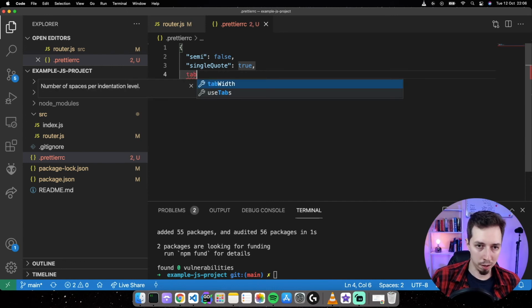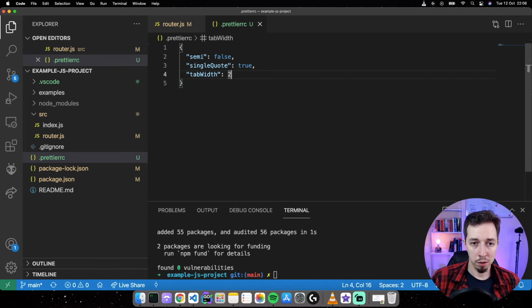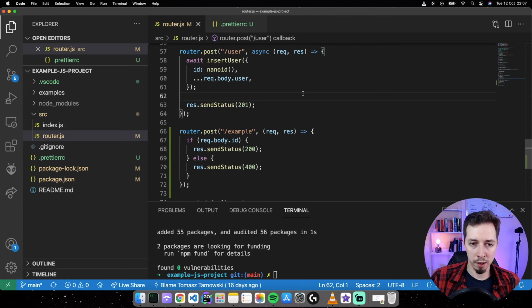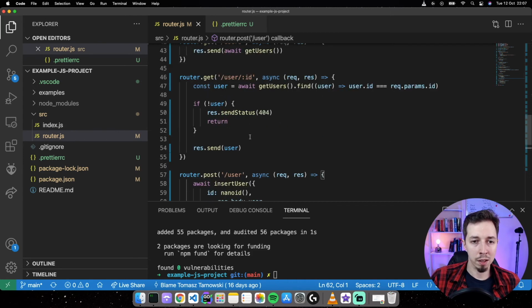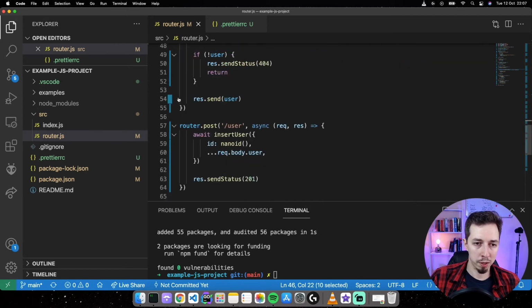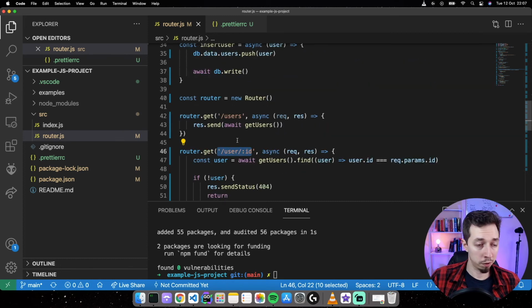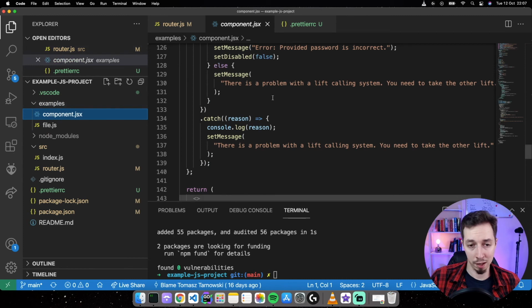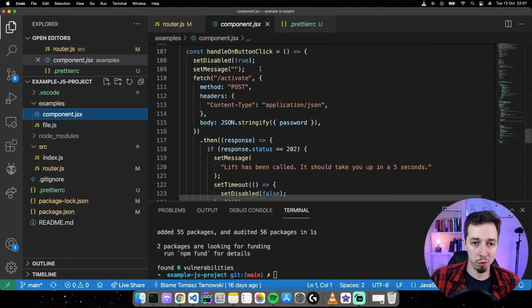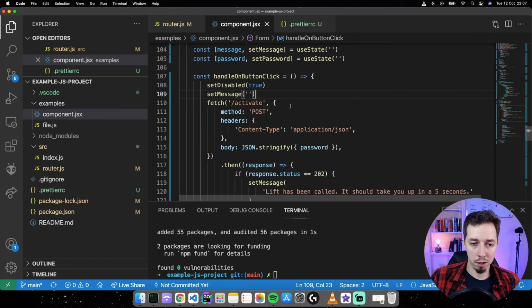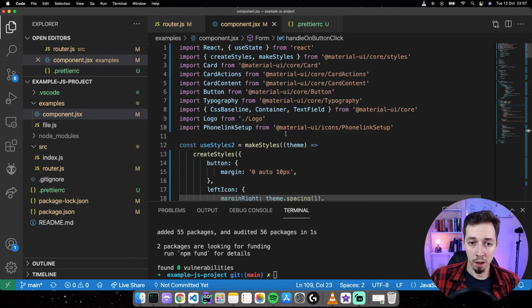Finally, another option I would like to demonstrate is tabWidth. This is for the indentation, for tabulation. It works straight away. So now you see that changed. Now we have four spaces in here. When I go back to the router and simply press Command S, everything is now different, right? We have single quotes, no semicolons, and four spaces for the indentation. That is also going to work for JSX, and also TSX, TypeScript. The moment I press Command S, everything is as it's supposed to be.